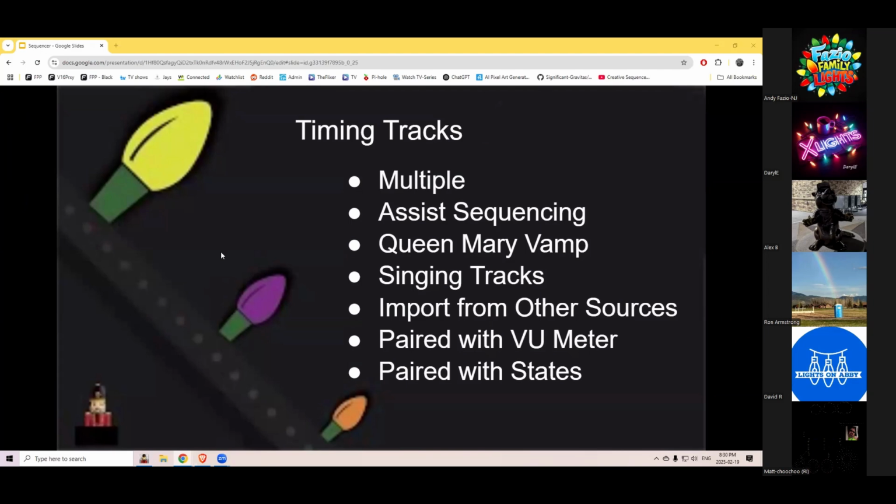Timing tracks. Let's just talk about them, because we've covered this. You can have multiple timing tracks. They're used for assisting in your sequencing, so lining up stuff. Queen Mary Vamp is sort of the go-to for getting beats and bars. It's probably a little bit of a challenge to install on the Mac side of things. And I know there's a glitch on whether or not it even runs on the latest Mac. We have to probably get some confirmation from other folks on that.